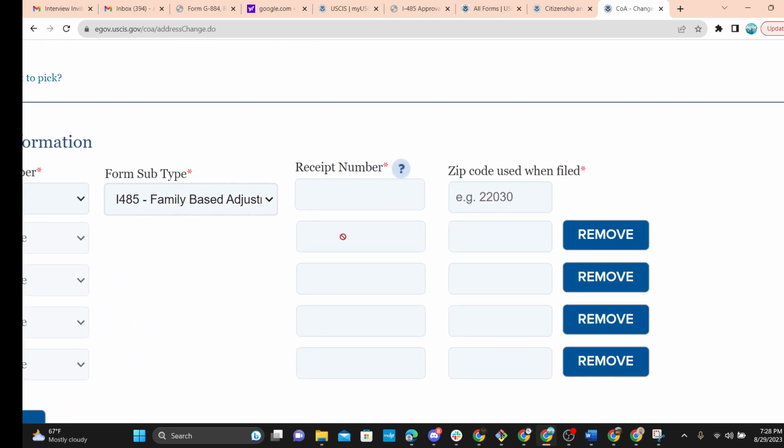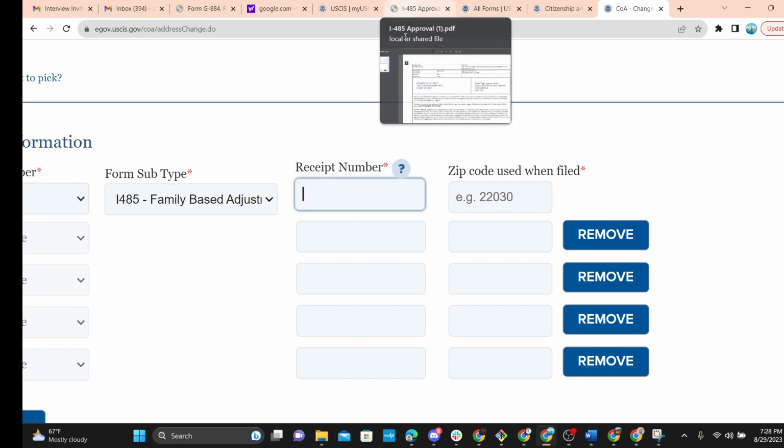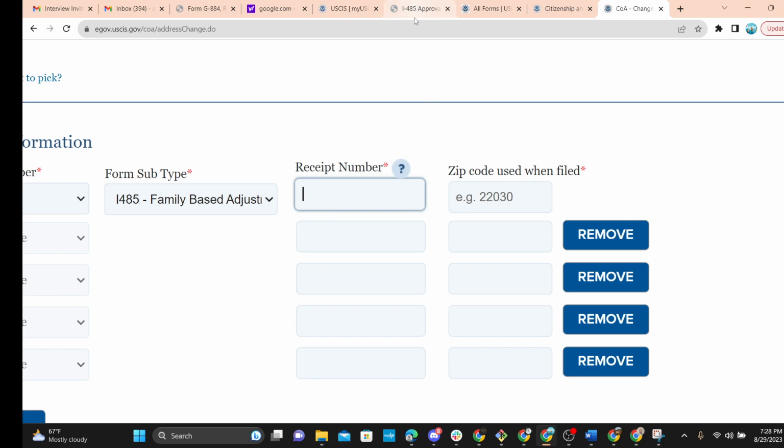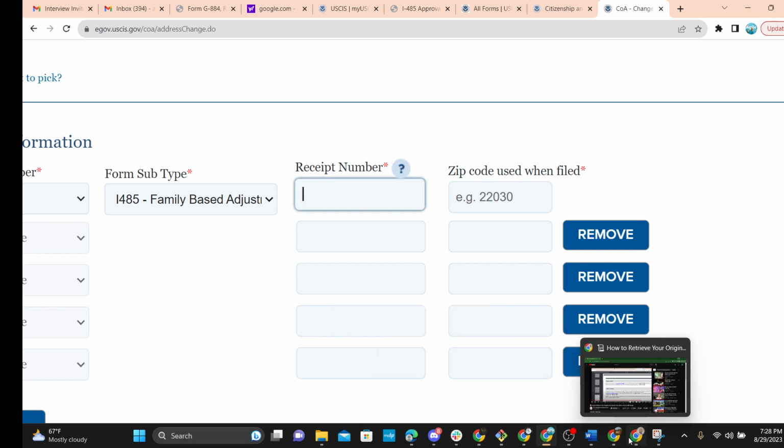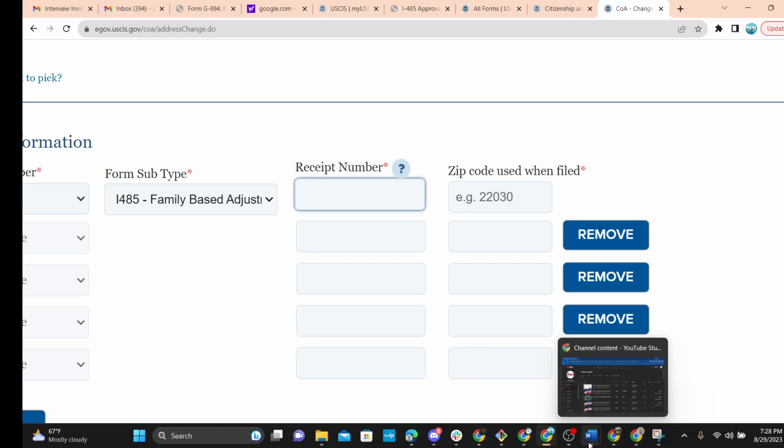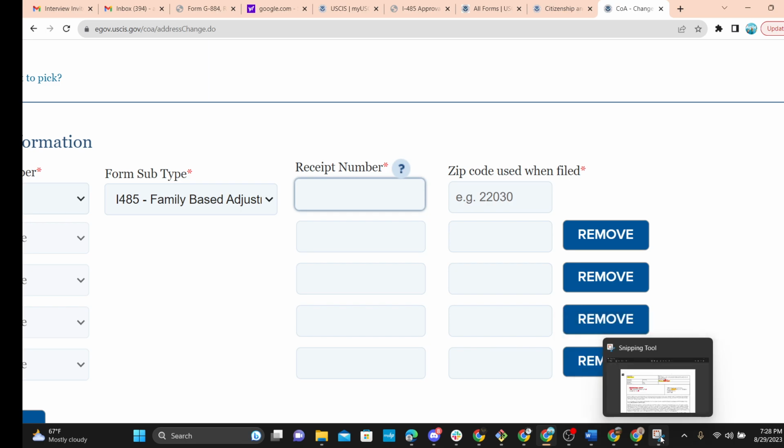And what is the receipt number? That is the question right here. I'm going to go ahead and pick up a receipt number. We do have a form right here with the receipt number. I want to pick up that form with the receipt number. Okay, let's grab this receipt number.